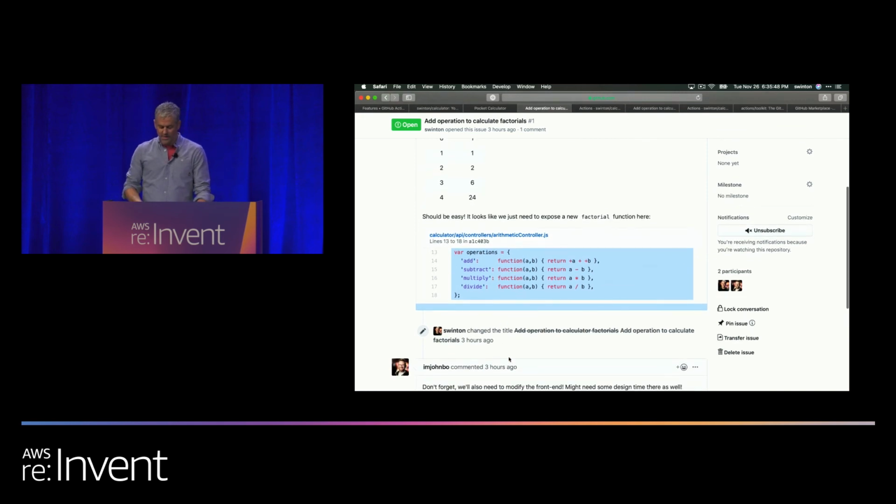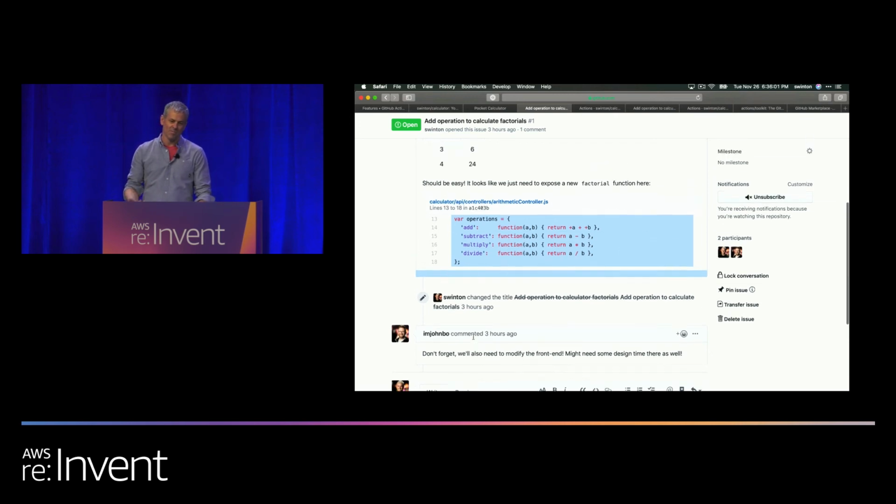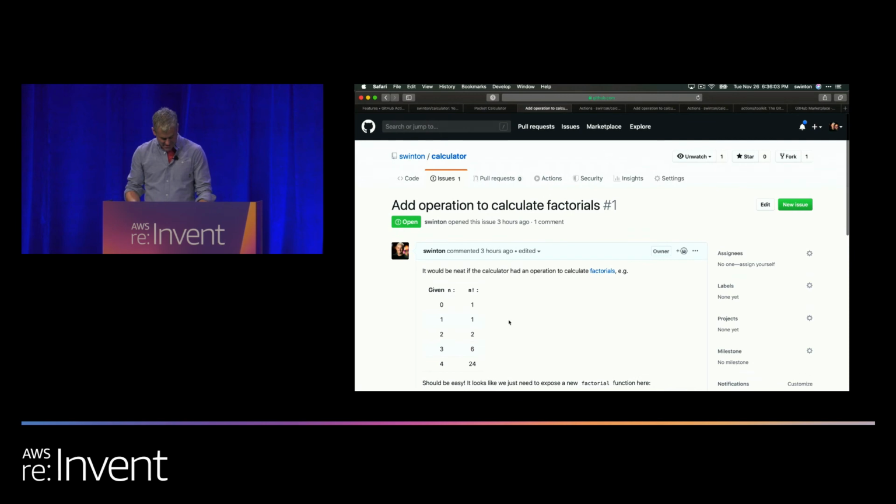So I opened this a little bit ago, but John has also chimed in. Thank you, John. And he's noted that there might be a bit more work to do. We're also going to have to modify the front end. We might need to bring in the design team. It might be a bit more work than I perhaps first realized. So I don't know if he's right, but he might be.